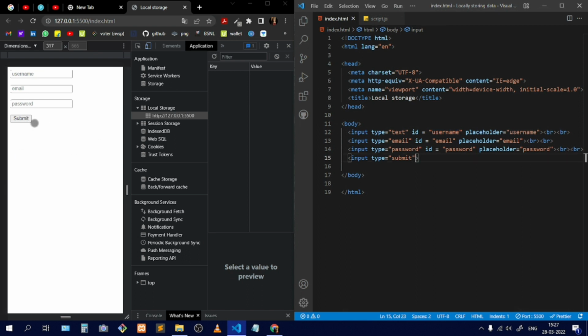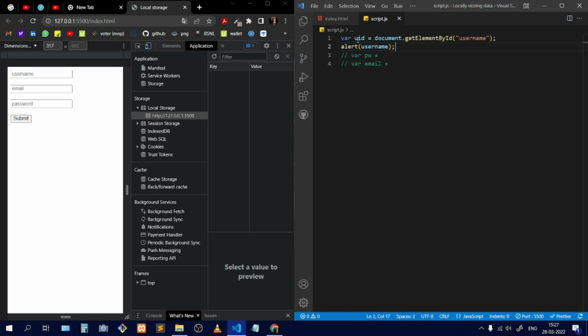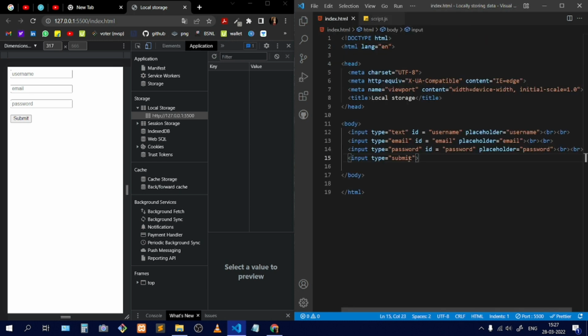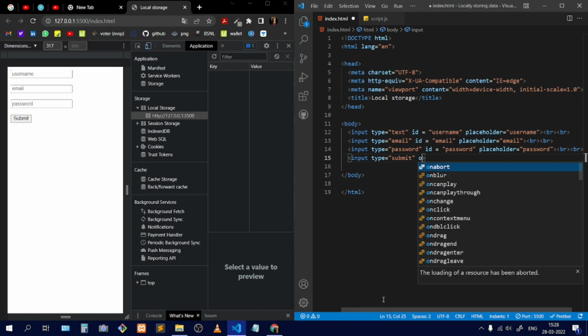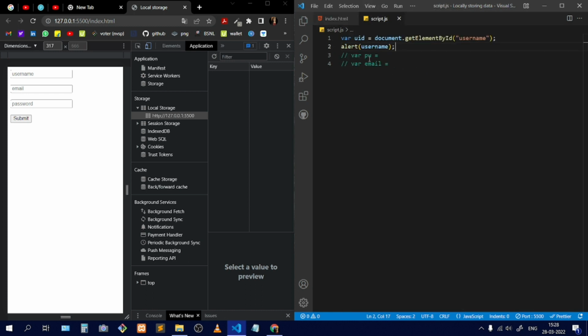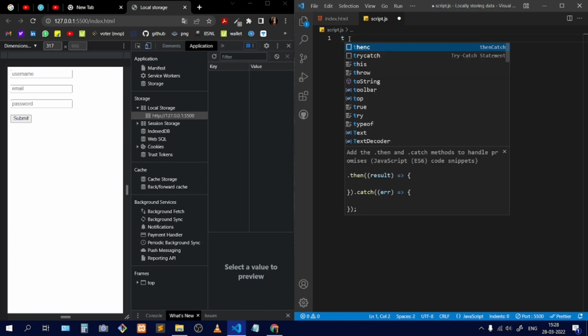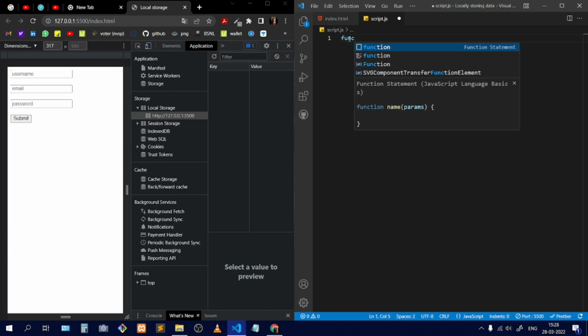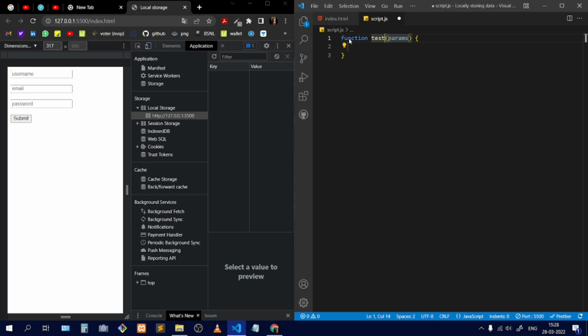If you do not assign it, then how will this script tag work? So I'll write here onclick, and let the function name be test. This is the function name, and I'll have to write this whole code inside that test function. There are no parameters, and I'll just paste the code here.